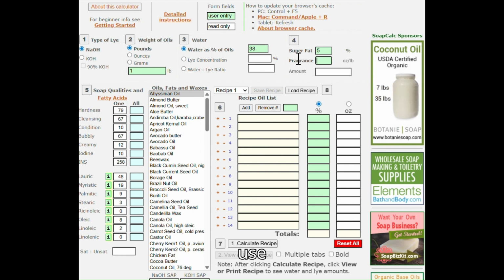I'm going to use like 1 ounce per pound. It may be a bit much, but just add a little fragrance.